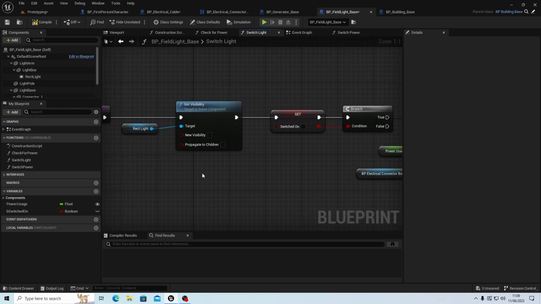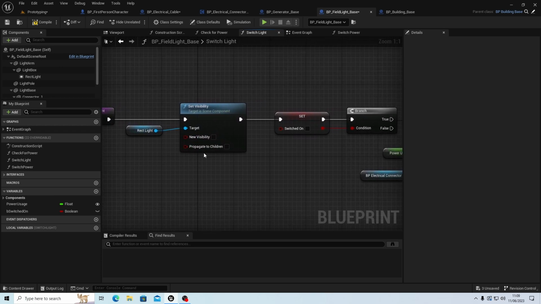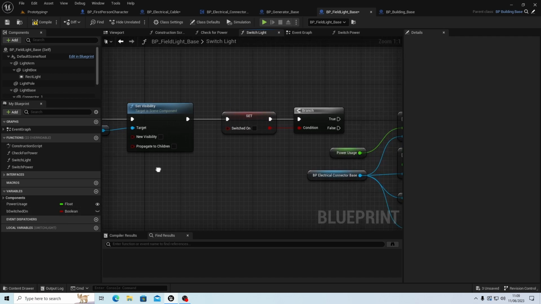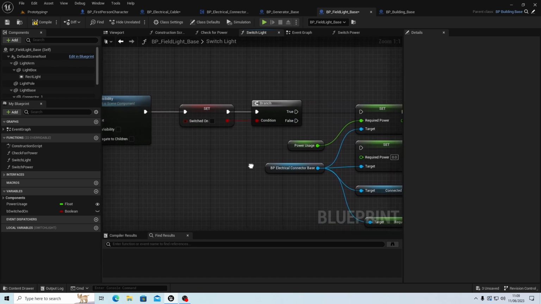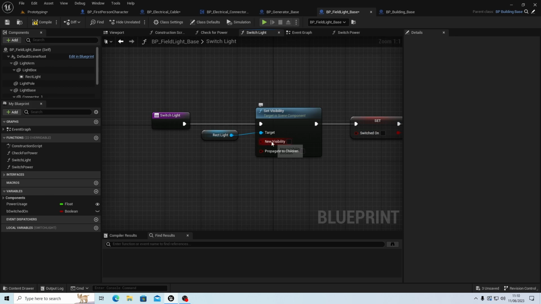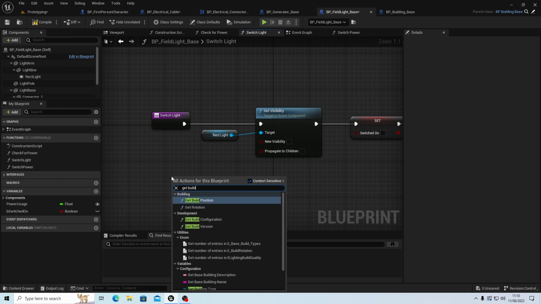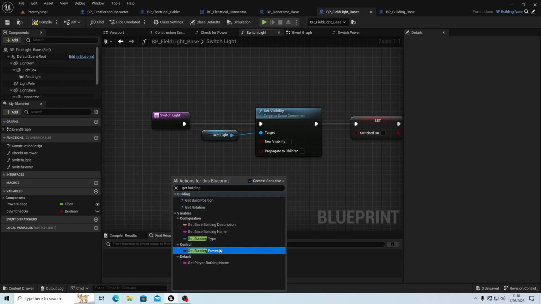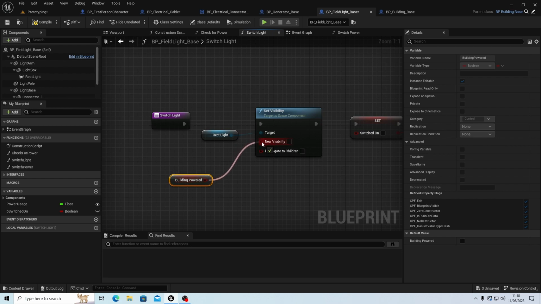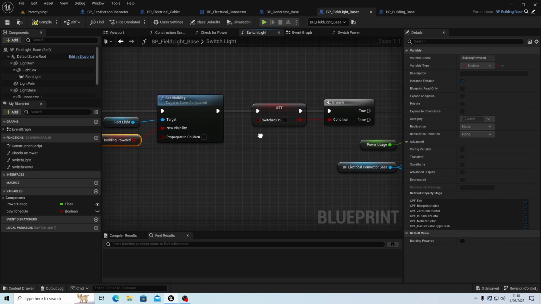Yeah. So set visibility of the light, switch the light. The new visibility is going to be switched on. This looks a bit backwards. What have I done here? So new visibility. Oh, it's disappeared because I deleted the variable. So we want to get building powered. Right. So it's not. The light will be off. And it'll be switched.